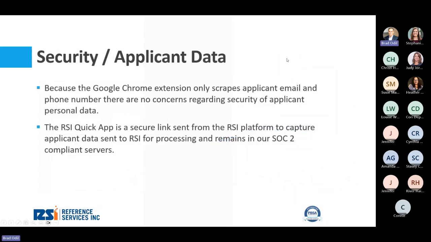Now, because the Google Chrome extension only scrapes the applicant email and phone number, there's really no concern regarding security of the applicant's personal data. When we send the quick app, that's actually using our platform to send an applicant's quick app invitation to them. Because we're using our platform, then we're storing all that applicant data within our platform, and that all remains within our SOC 2 compliant servers. So it's really no different than you sending an invitation out of our platform. This is exactly how every other integration works within a direct integration. It sends the same quick app invitation.